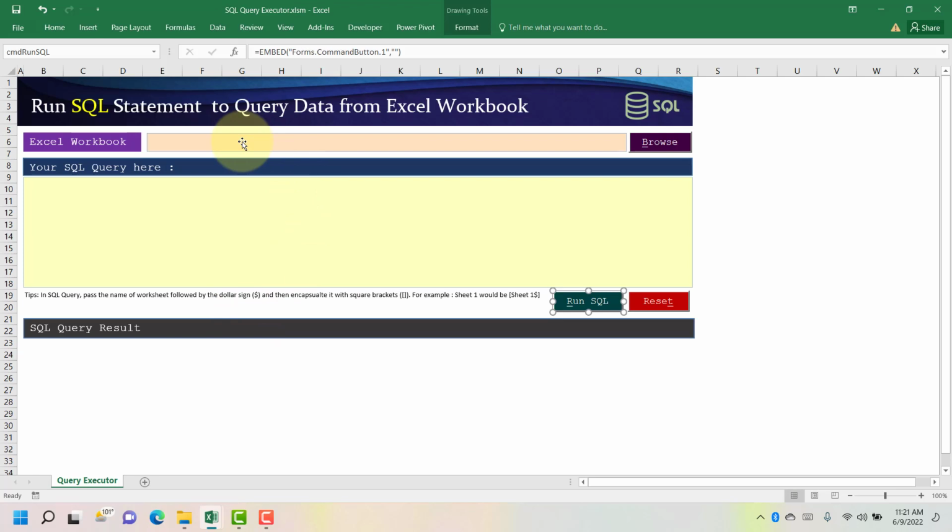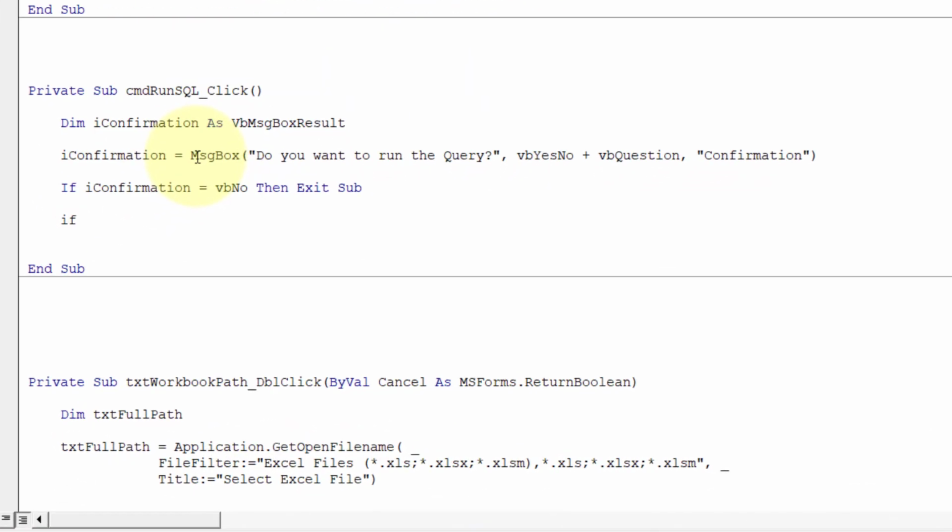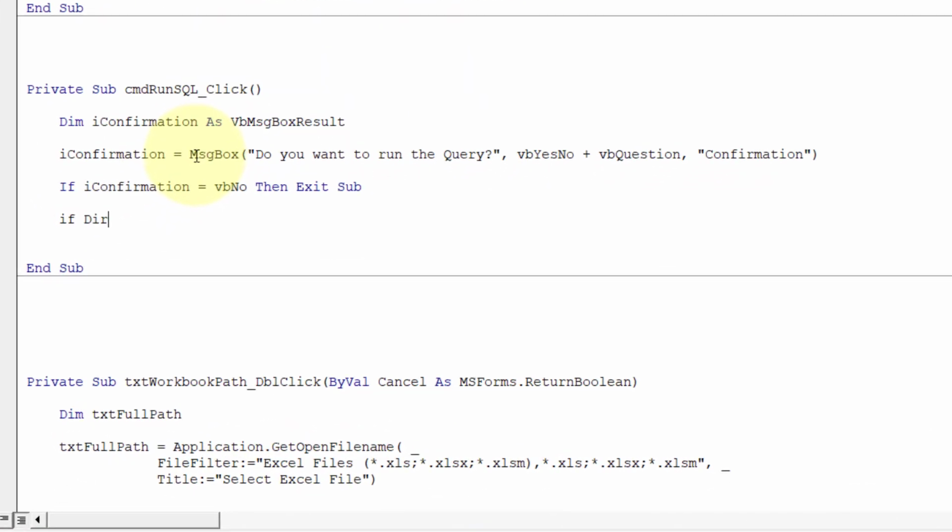Once it proceeds with the code, first of all we are going to validate whether the Excel file name which has been provided by user is a valid file name or not. It means maybe it's available or it's missing. Here we will utilize the directory function to validate whether the file name is missing or not. So if txt workbook path dot value is equal to blank, then if the directory function returns a blank value, it means whatever path has been provided by user in this text box is not available.